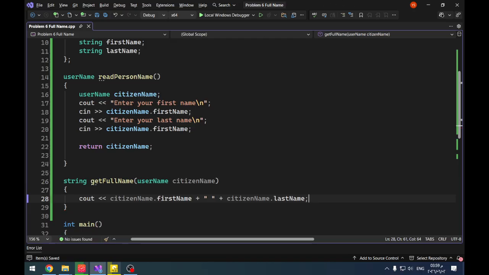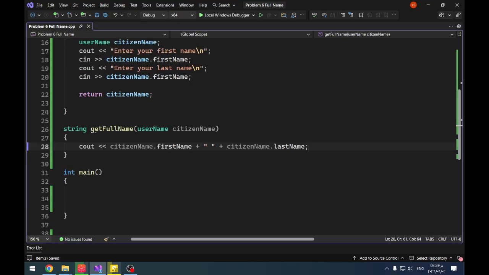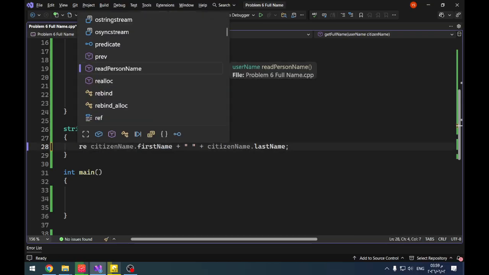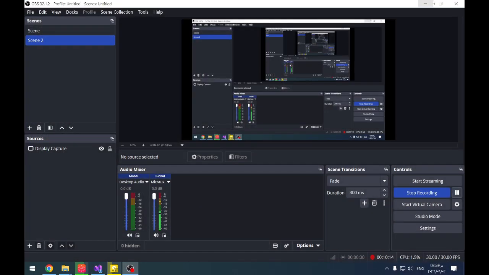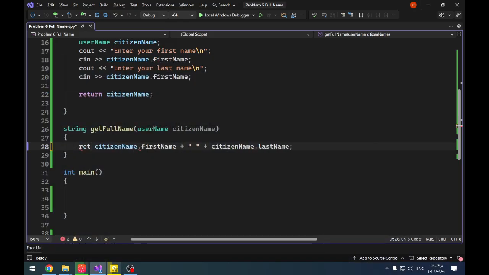Sorry, my mistake. Return. So return, right, should not be like cout, because this is a function. This is not like a procedure function. If it was a procedure function, we would type cout like printing. But in our case, this string function should have a return, something like an output.